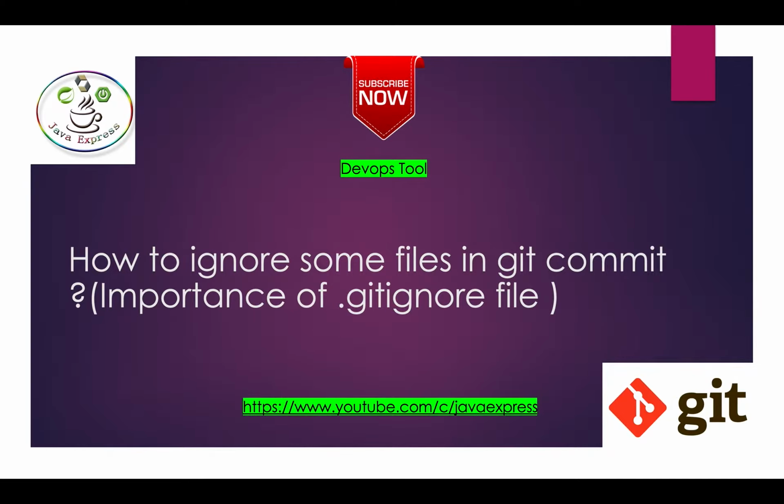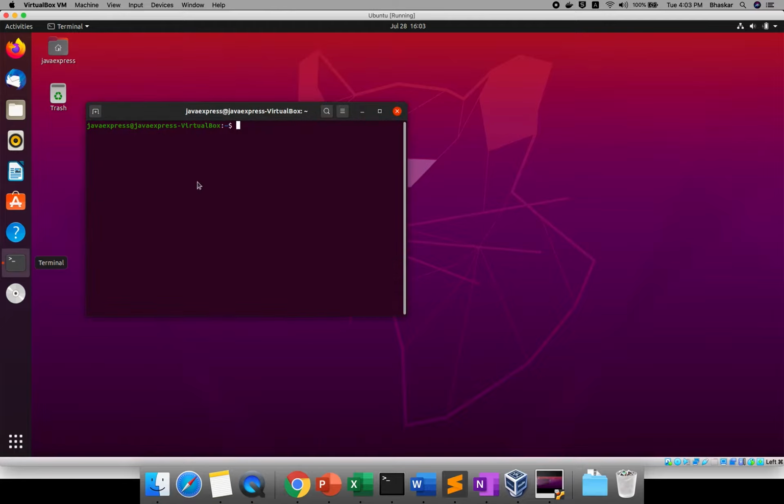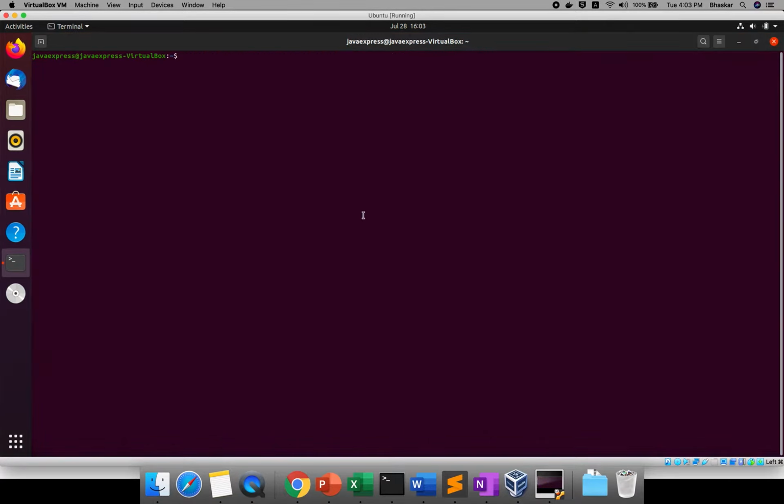Then how do you use that? You need to create one .gitignore file and give the files you need to ignore. Inside Git we have two types of files: tracked files and untracked files. Let me open Ubuntu to understand clearly. Let me zoom in.